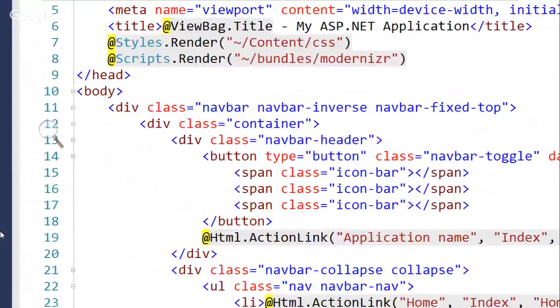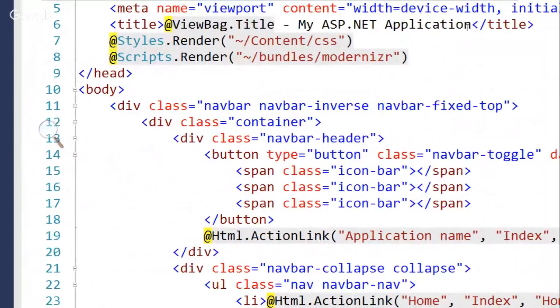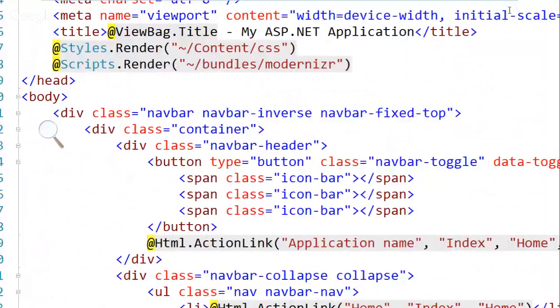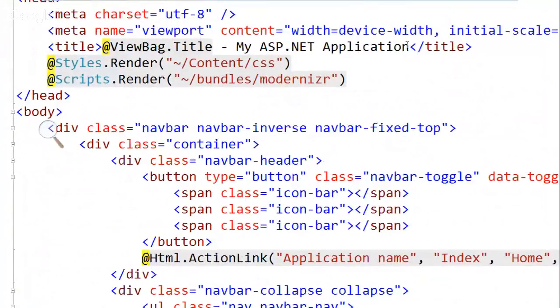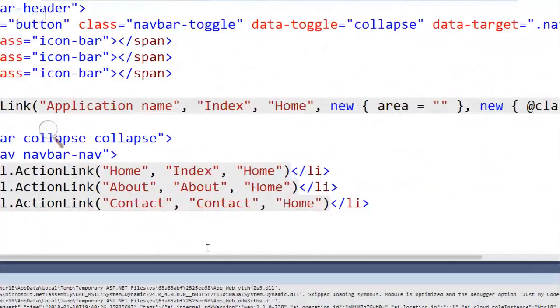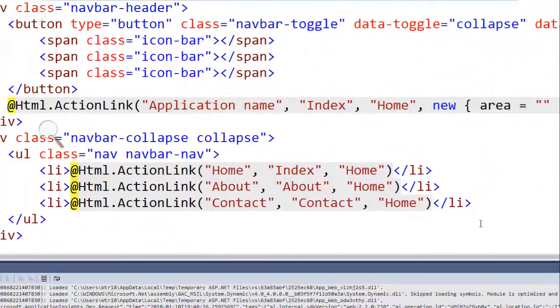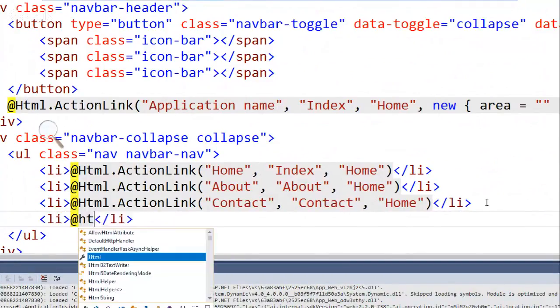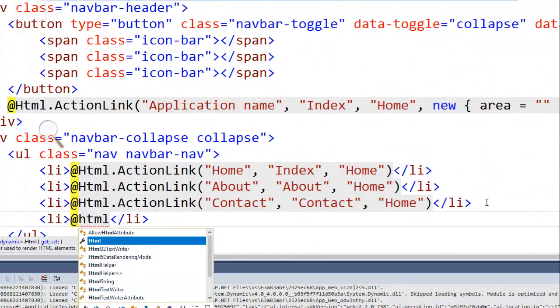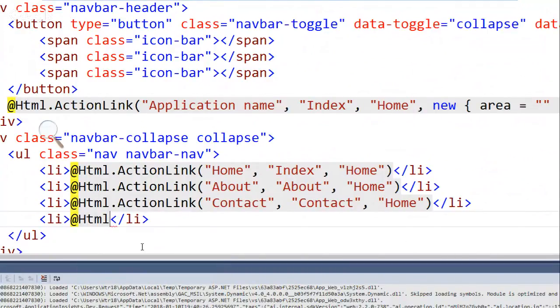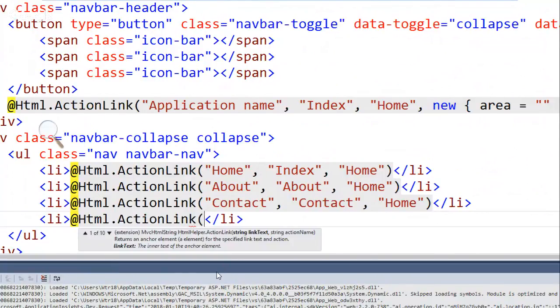You can change a lot of these. Notice that it has my ASP.NET application, right? So if you want to change that, you could do that. You can get rid of a lot of the stuff that it's saying. But down here where it says nav bar, this is your menu. So if I add @Html.ActionLink with a capital H, I can make a link to my page.